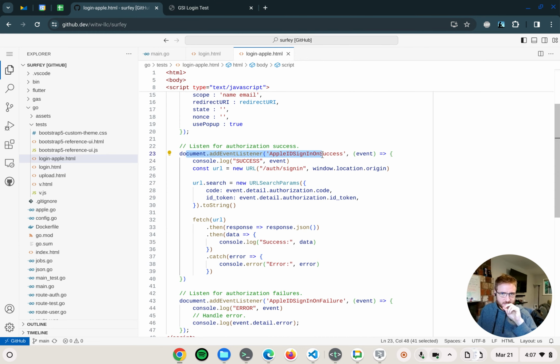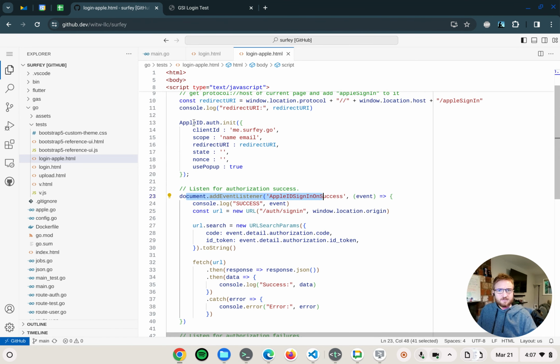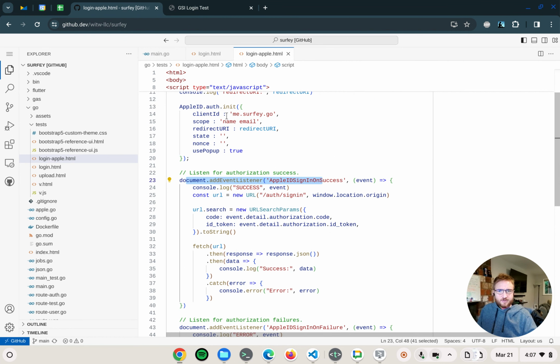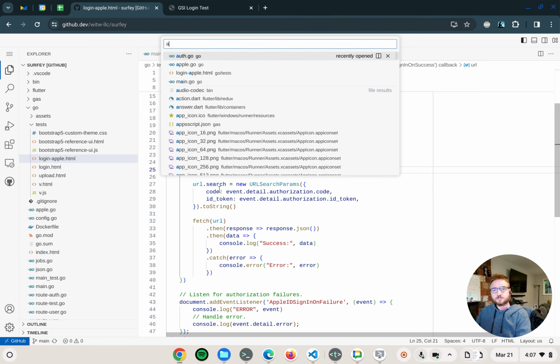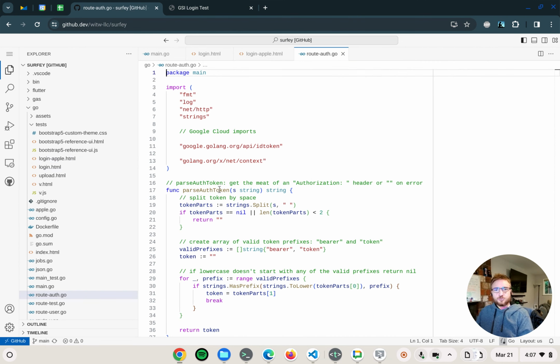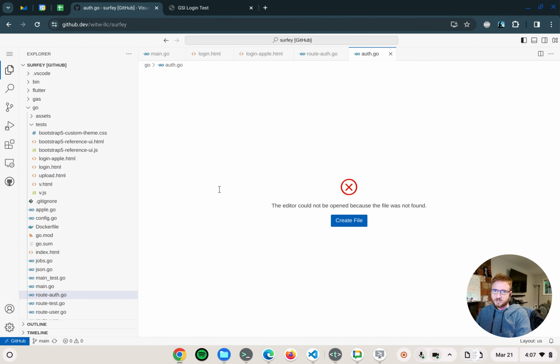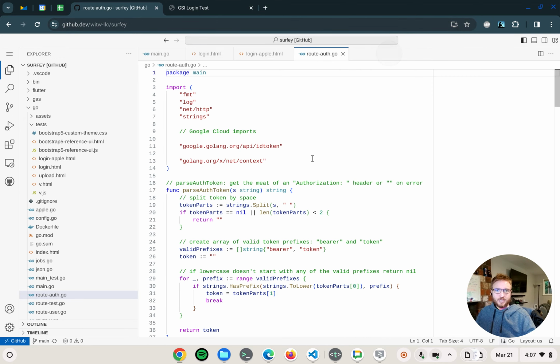Apple sign-in calls this function when this gets fired, based on this initialization of the button here. And then in that, because it's an event, the details contain the actual data, and in that is the authorization code and ID token. And so the endpoint takes both of these, both code and ID token. Yeah, that's been renamed to route auth.